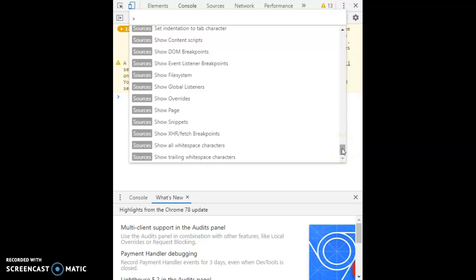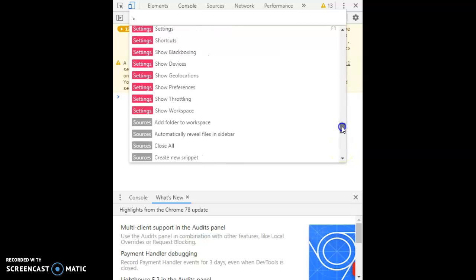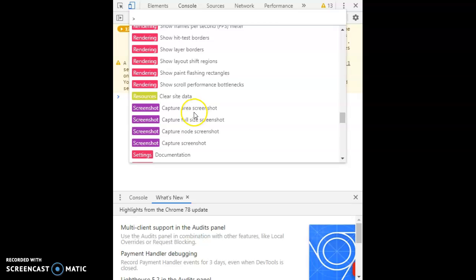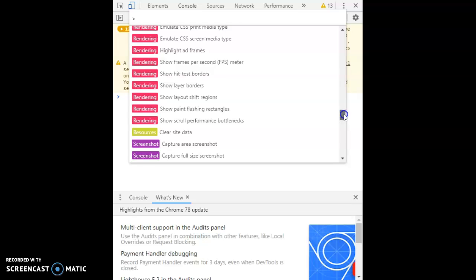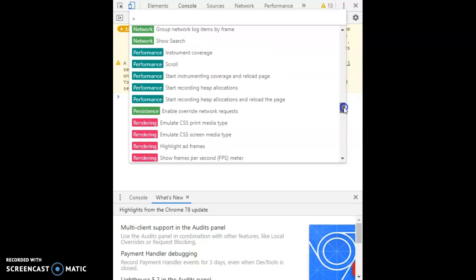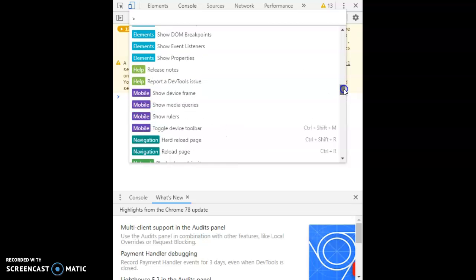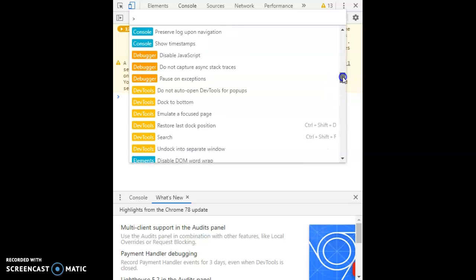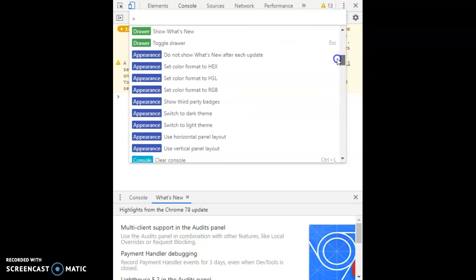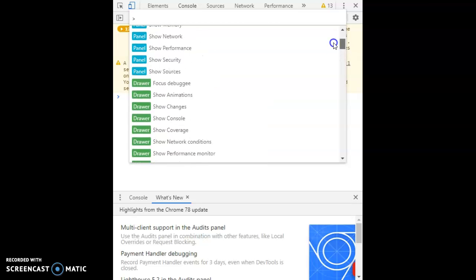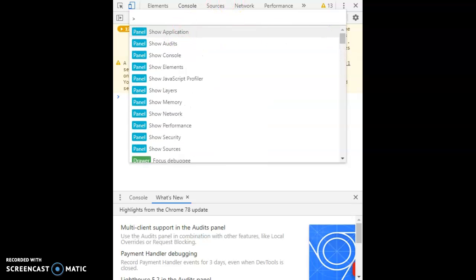The categories of information are sources, settings, screenshot, which is cool, you can take screenshots with this, rendering, persistence, there's performance, network, navigation, mobile settings, help settings, elements, DevTools, debugger, console, appearance, drawer, panel, and that's it. But you can see here that there's a lot of settings here that we can now use.